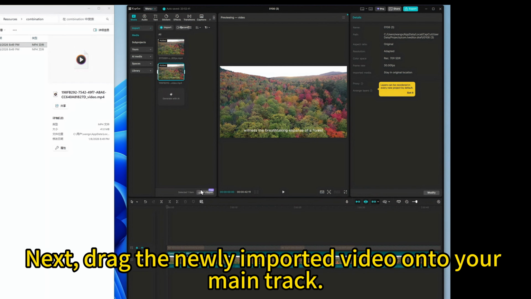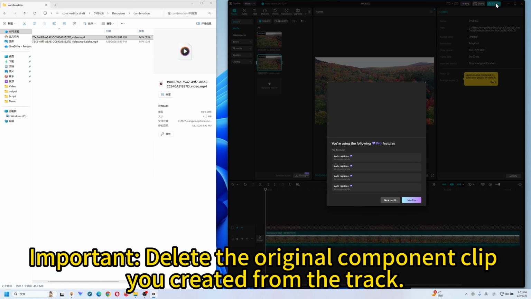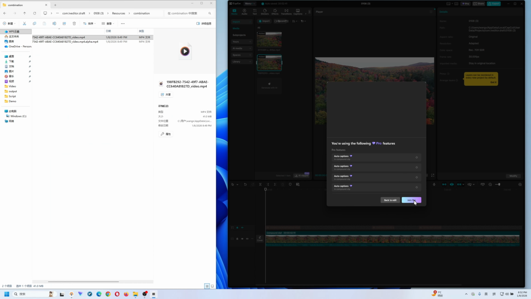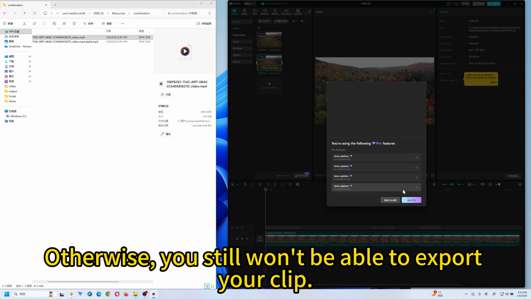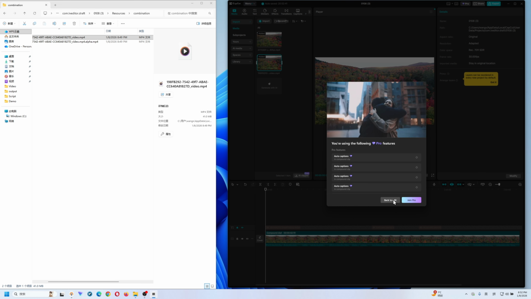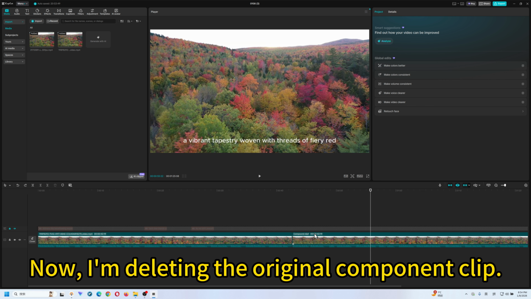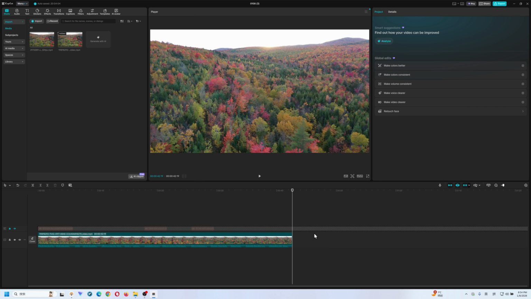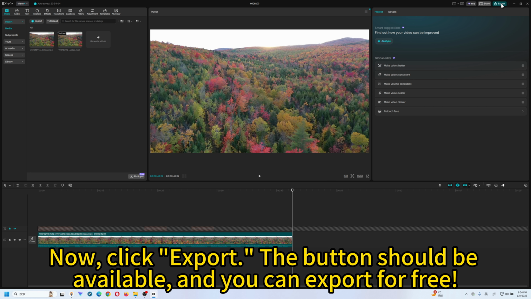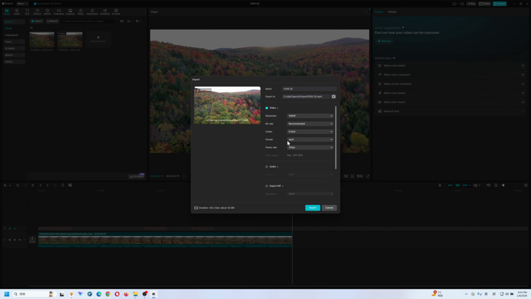Next, drag the newly imported video onto your main track. Important: delete the original component clip you created from the track. Otherwise, you still won't be able to export your clips. Now, I'm deleting the original component clip. Now, click Export. The button should be available, and you can export for free.